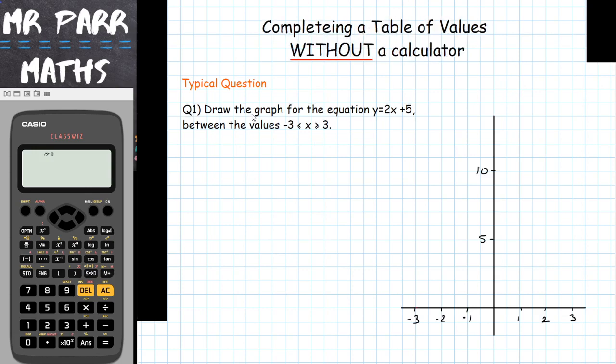Now, without a calculator, if we had this question, so it's a typical question, draw the graph for the equation y equals 2x plus 5 between the values -3 to 3. So we would start this out by first creating a quick table of values with x at the top, y at the bottom, and then you would put in the values from -3 to 3 at whole number intervals normally.